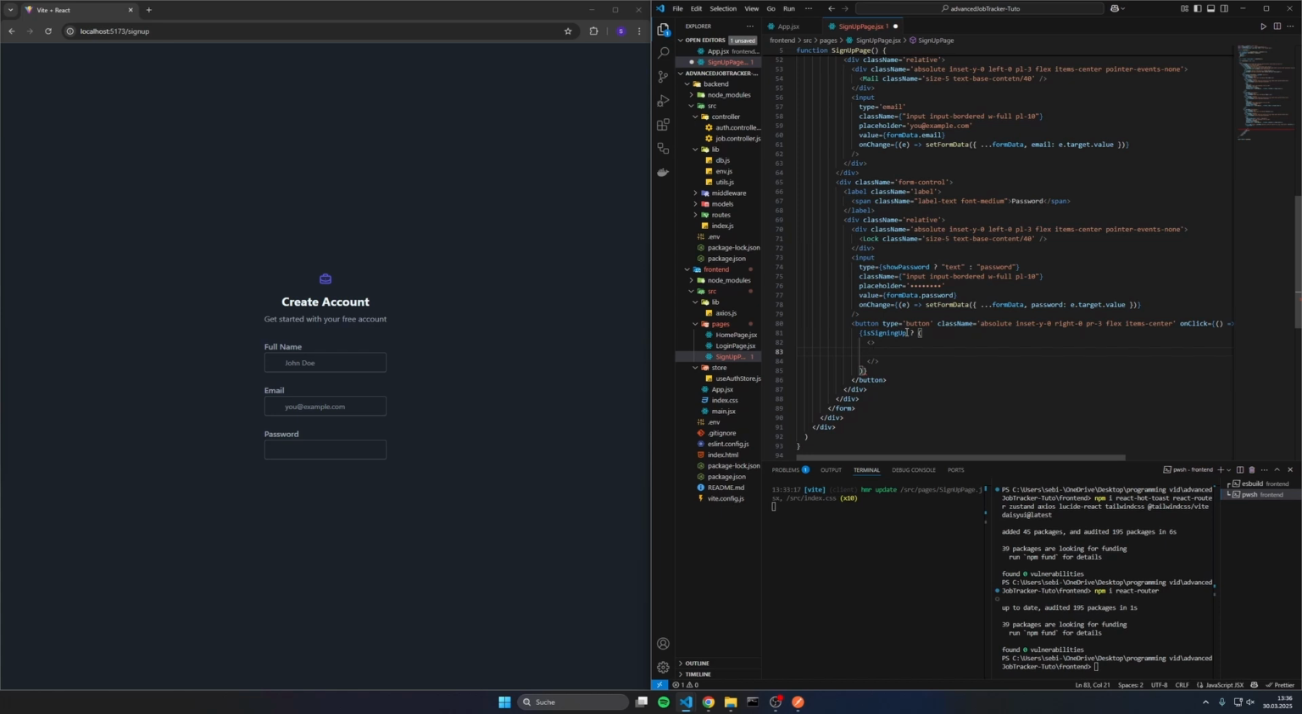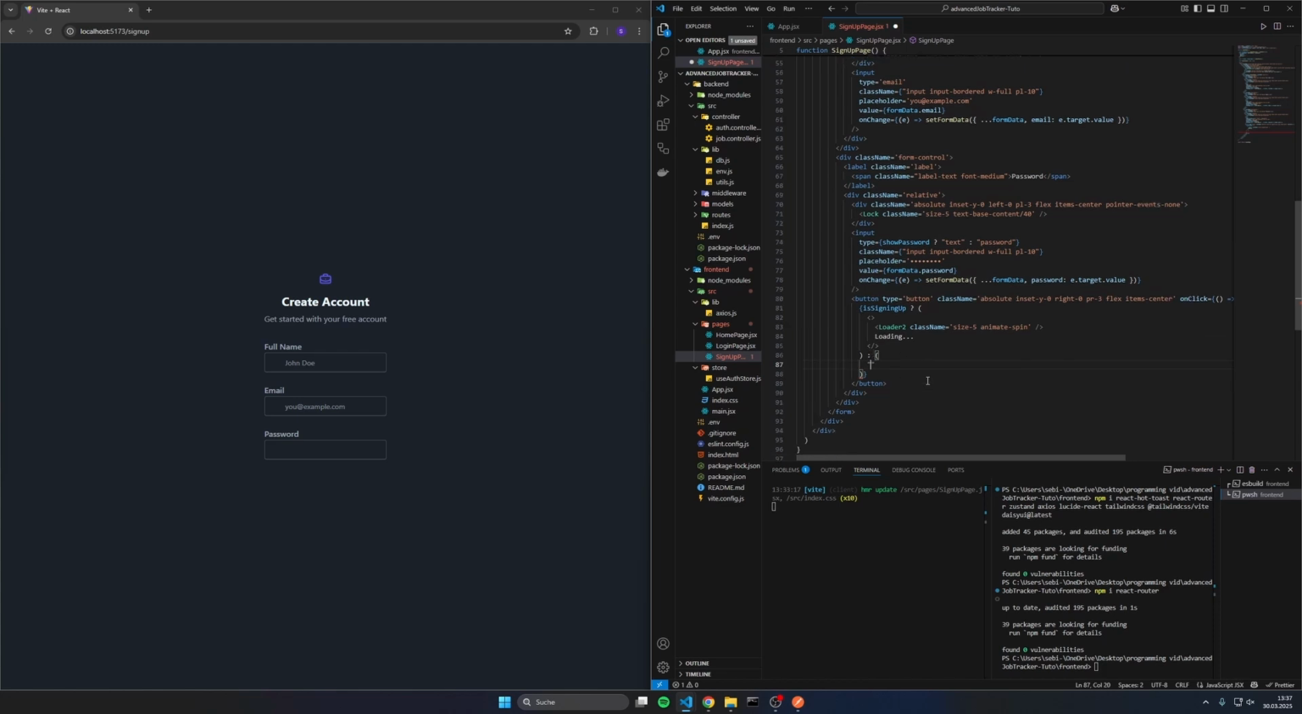we want to render the Loader2 image from Lucid React, and it has a class name. The size is 5, and we animate to spin it. And beneath that, we're adding the text loading. And if it isn't, then we are rendering the text create account.